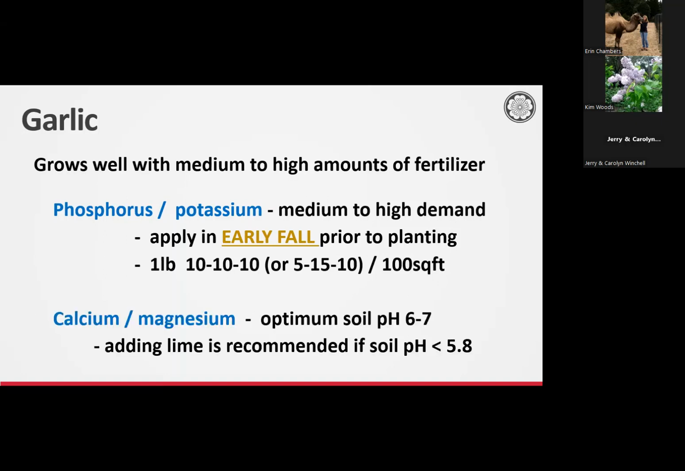Calcium and magnesium are also important. The optimum soil pH for garlic is 6 to 7. And if your soil pH registers below 5.8, it is recommended that you add lime. If you add dolomitic lime, then both the calcium and magnesium will be added into the soil. I tested my soil pH and it was at 6.2, so I didn't need to add any lime.